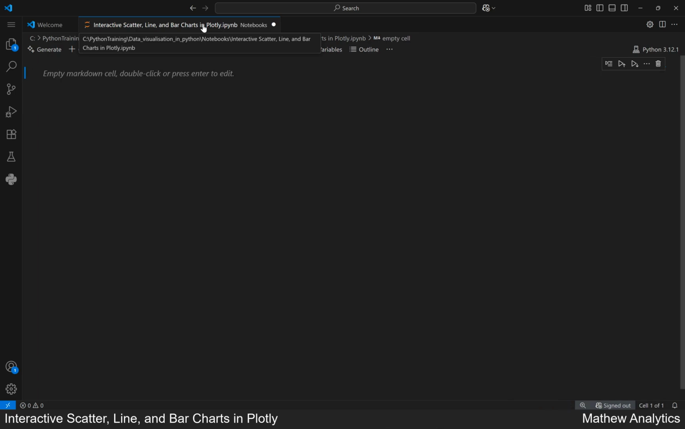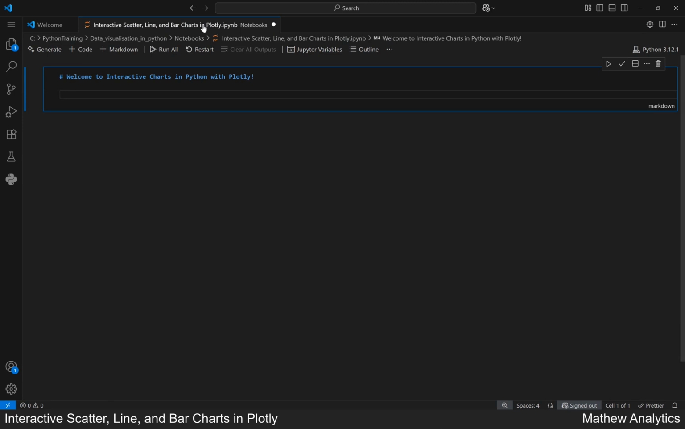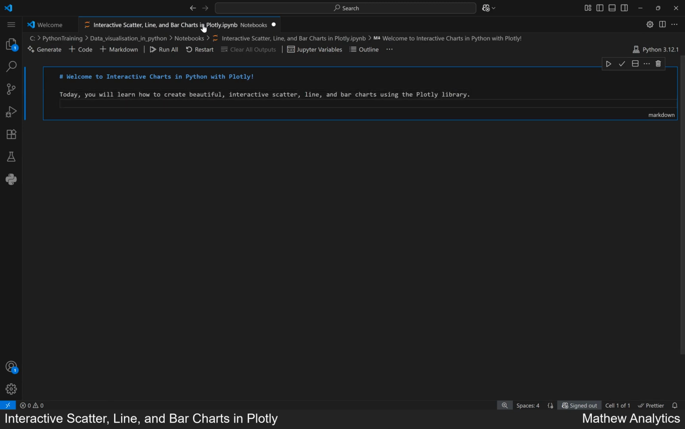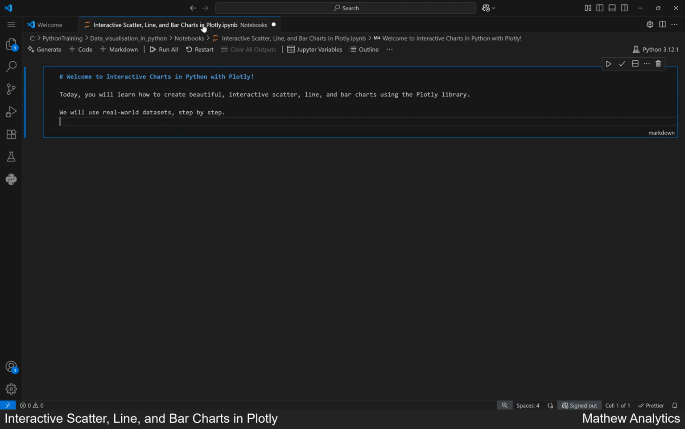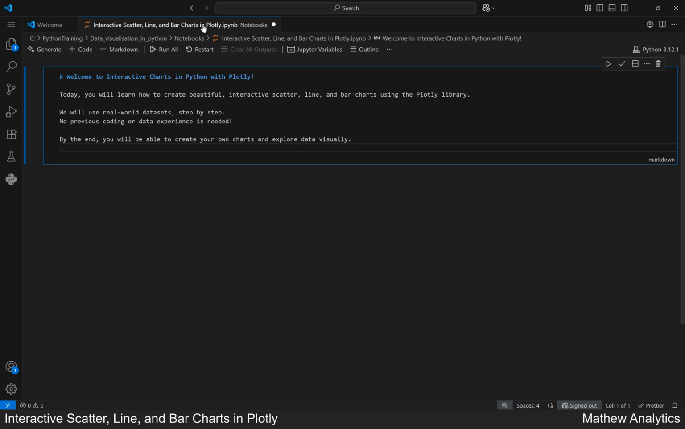Welcome to Interactive Charts in Python with Plotly. Today, you will learn how to create beautiful, interactive scatter, line, and bar charts using the Plotly library. We will use real-world datasets, step by step. No previous coding or data experience is needed. By the end, you will be able to create your own charts and explore data visually.